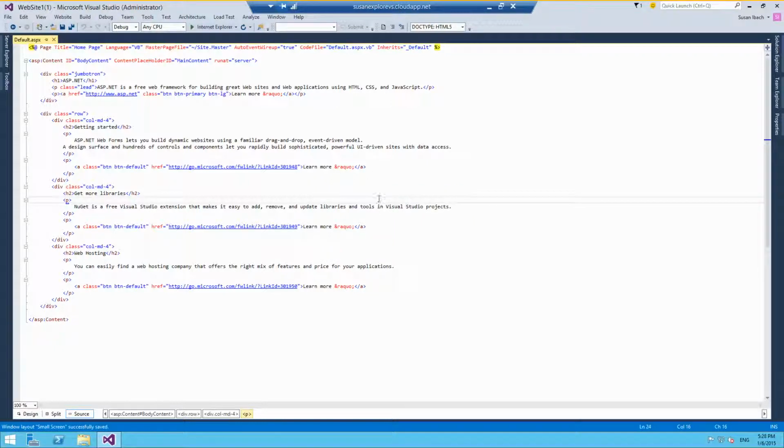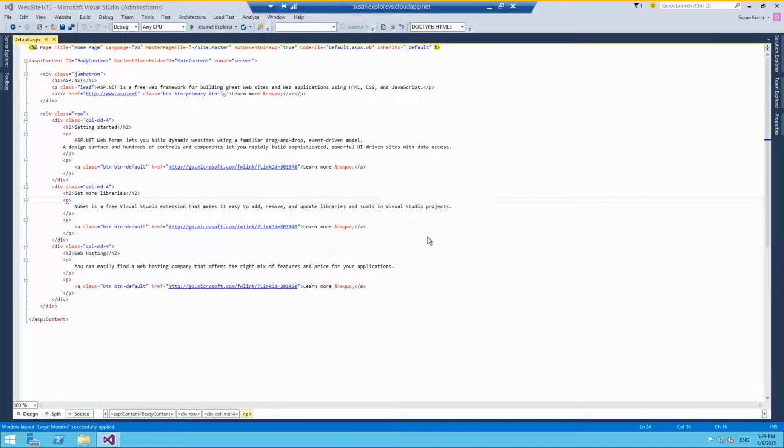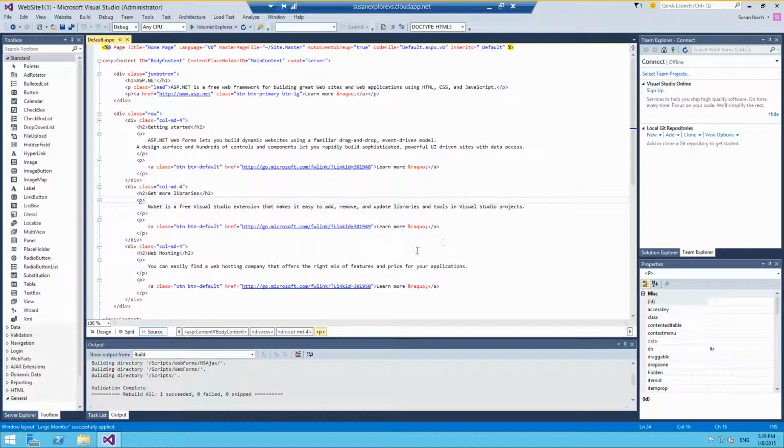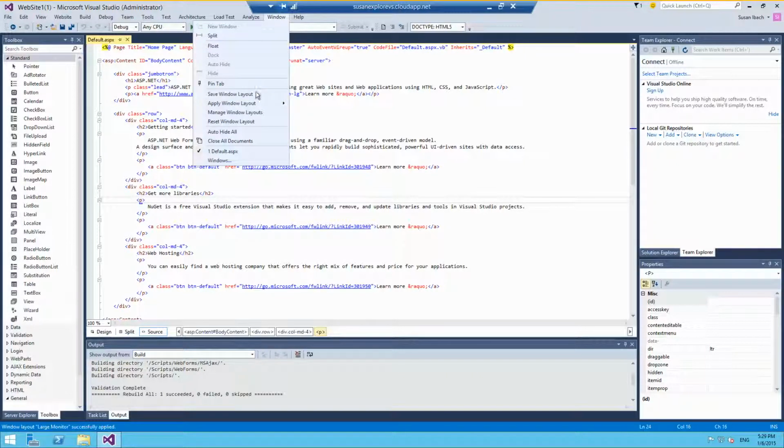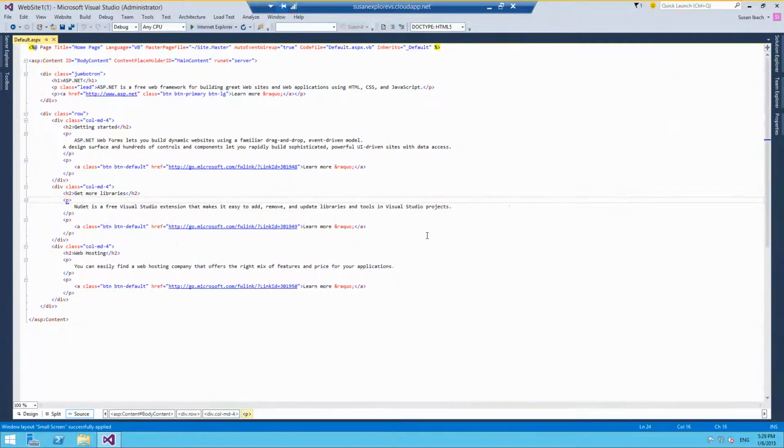And now, anytime I want to switch between those layouts, I can go to the Window menu and I can say Apply Window Layout. And I can choose between my large monitor layout, which will instantly reopen all the windows I had set up, or I can choose to apply my small screen layout and again instantly switch back to maximizing my view of the code editor window.